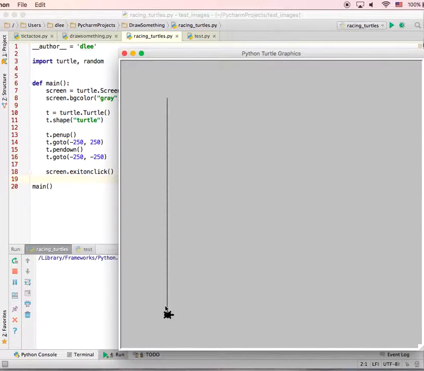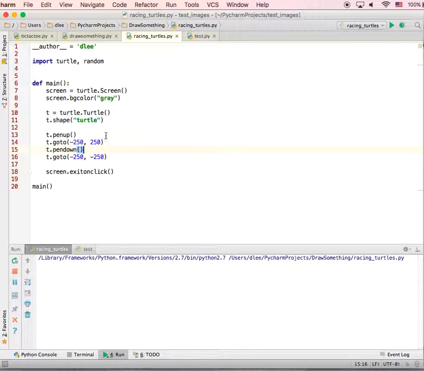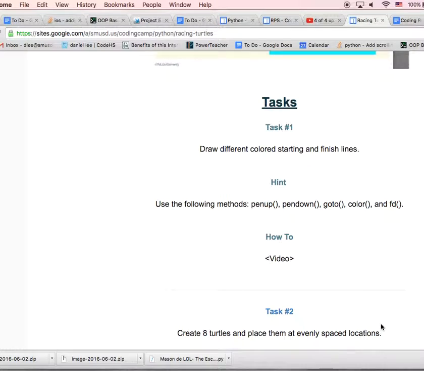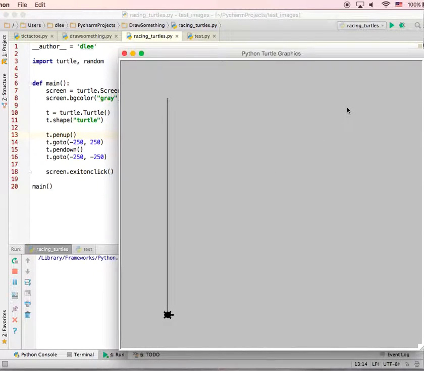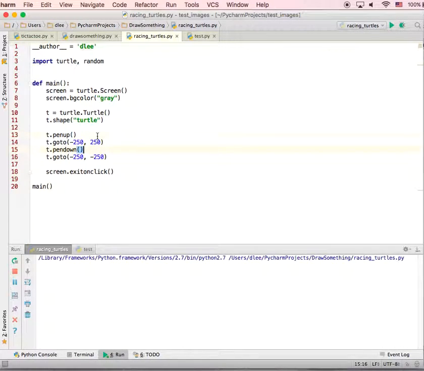So I want you to go ahead and use the same technique to draw your finish line over here on the right side. And one little trick that I want to talk about before you do that is that on some of the examples you saw that the starting line was red and then the finish line was blue. So what about if we wanted to do that? How would you do that?